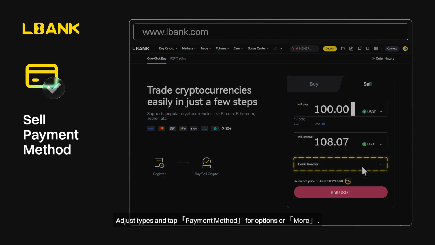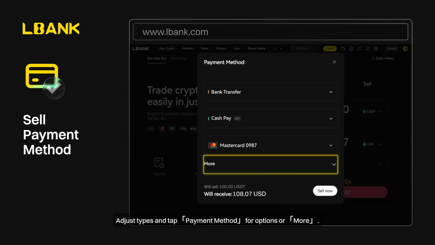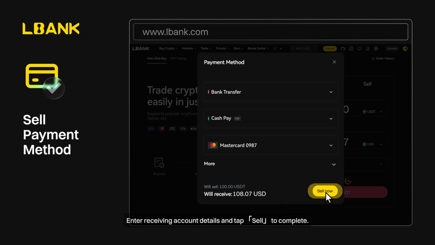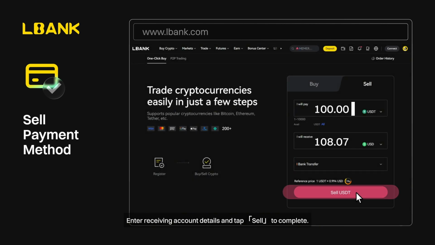Adjust types and tap Payment method for options or more. Enter receiving account details and tap Sell to complete.